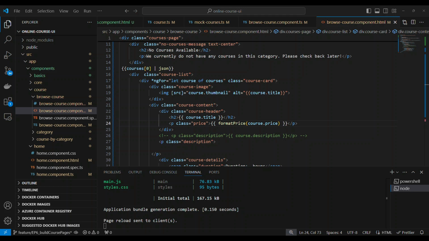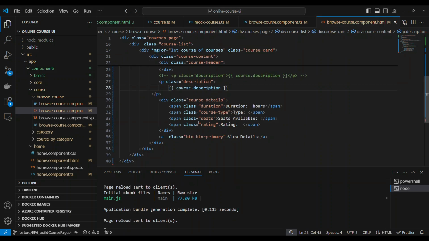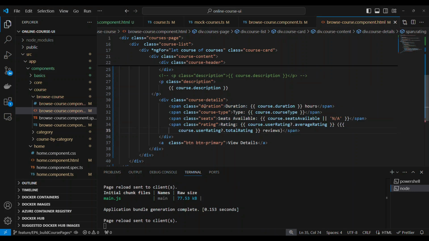Now let's do one more thing, description. So let's add the description, the course description. So here you go, I added the course description, and then we have to add all of these things, right? So I'm going to quickly copy this so that it is easy for us, and then I'll explain. Okay, this is the same binding. So I'm saying duration, I'm taking the duration property and then saying hours, so it will concatenate. Similarly, course type, seat availability, average rate. So you can evaluate basically. If the average rating is there, you can put it here, and you can also say what is the total rating. Okay, so this is good.